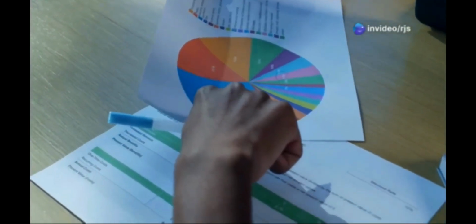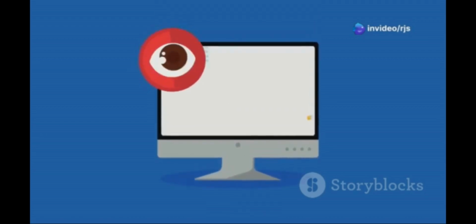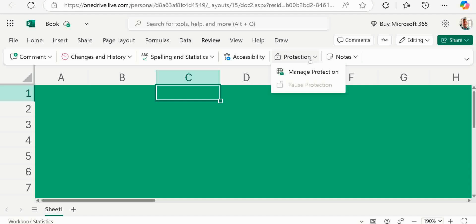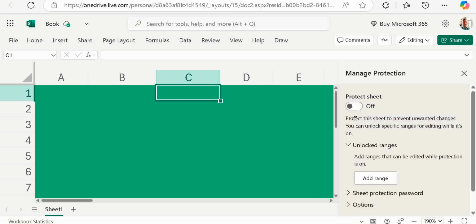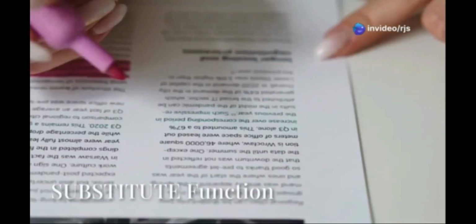How do you protect a worksheet in Excel? Well, to protect a worksheet, go to the Review tab and click Protect Sheet. Set a password and choose the actions you want to allow users to perform, like selecting locked cells or selecting unlocked cells. Finally, click OK to protect the sheet.